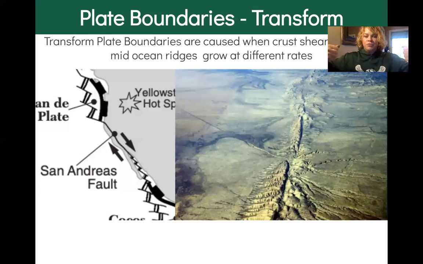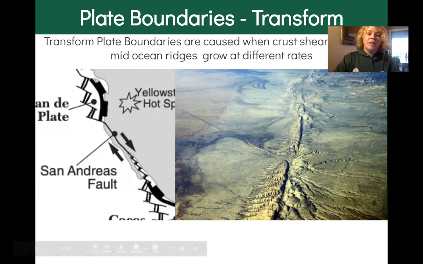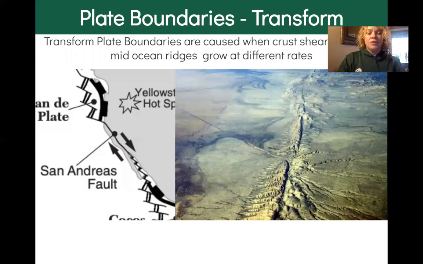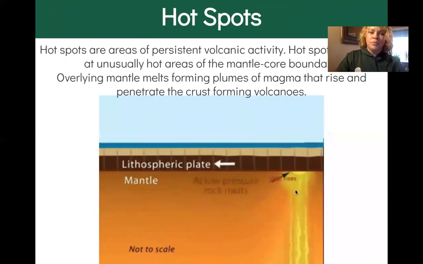So you can see in this type of plate boundary, they're actually sliding past one another. So divergent, they move apart. Convergent, they move towards. Transform, they move side by side. And again, San Andreas is the most famous one. Here's an aerial photograph of the San Andreas Fault, and you can see how one side is not lined up with the other because it's experienced that movement.